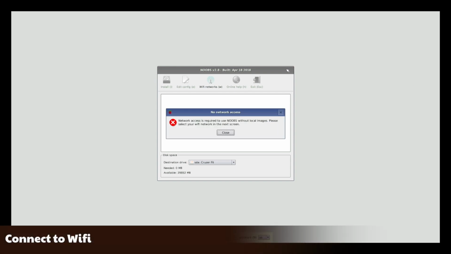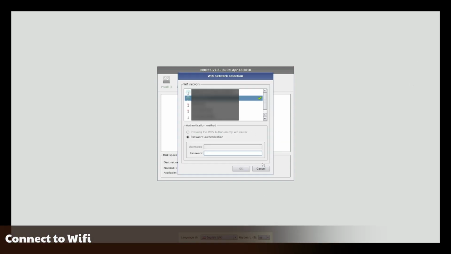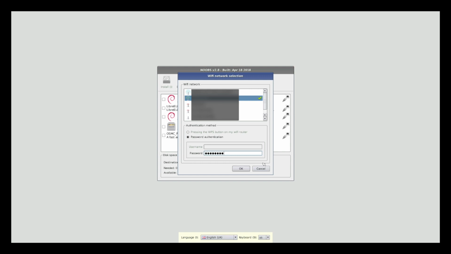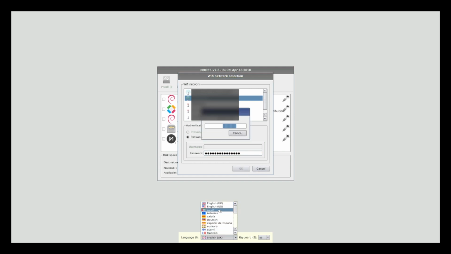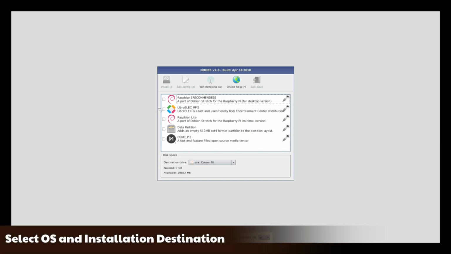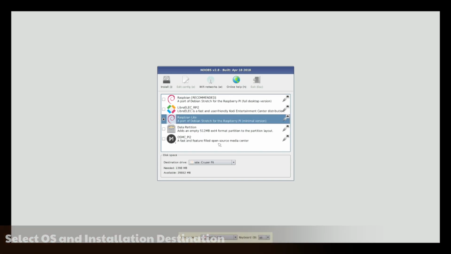Now connect the Raspberry Pi to Wi-Fi, select the operating system you want to install, and at the bottom, choose the USB drive as the installation destination. Click Install, and once finished, the Raspberry Pi will be ready to go.